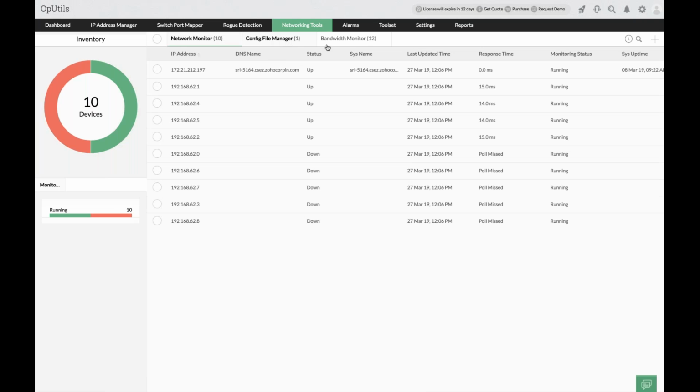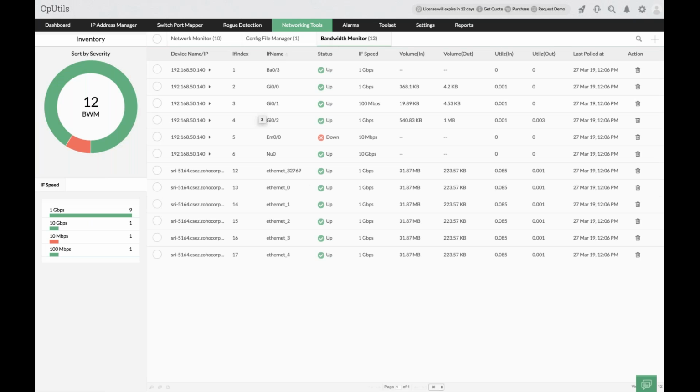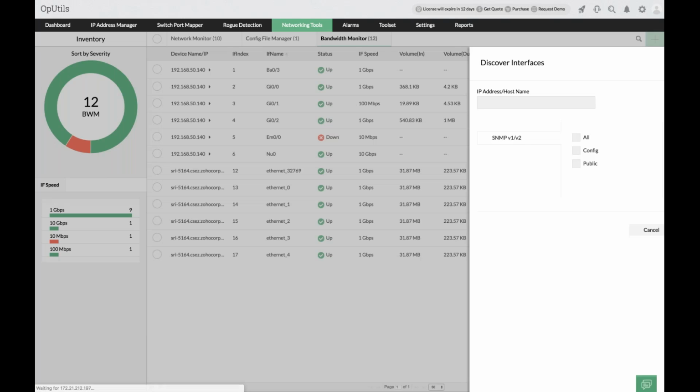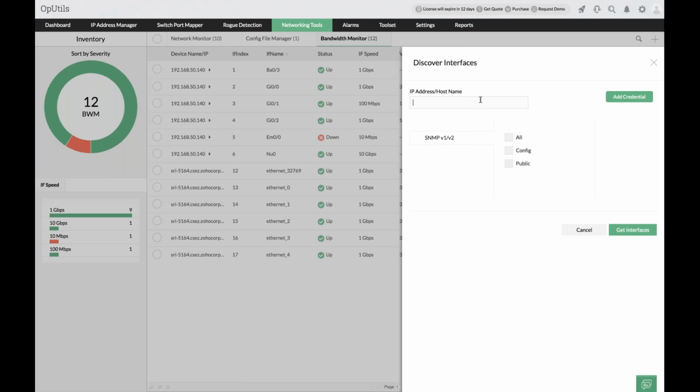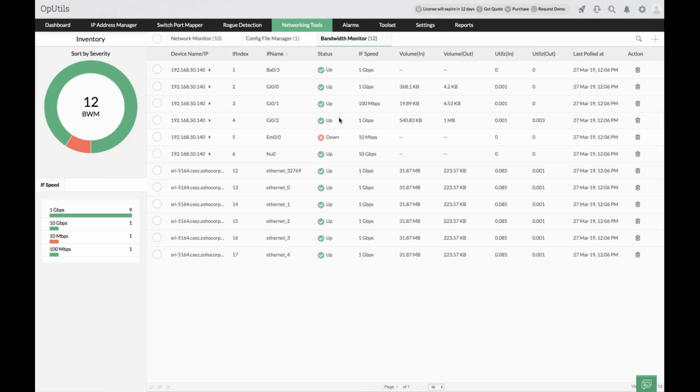On the next hand, we have the bandwidth monitor, which is used to monitor the bandwidth utilization of the interfaces. OpUtils uses SNMP protocol. You can use SNMP v1, v2, v3. And for adding the device, you need to click on add, provide an IP address or the host name, followed by the SNMP credentials, and it will fetch all the interface details based on the response for the SNMP queries.